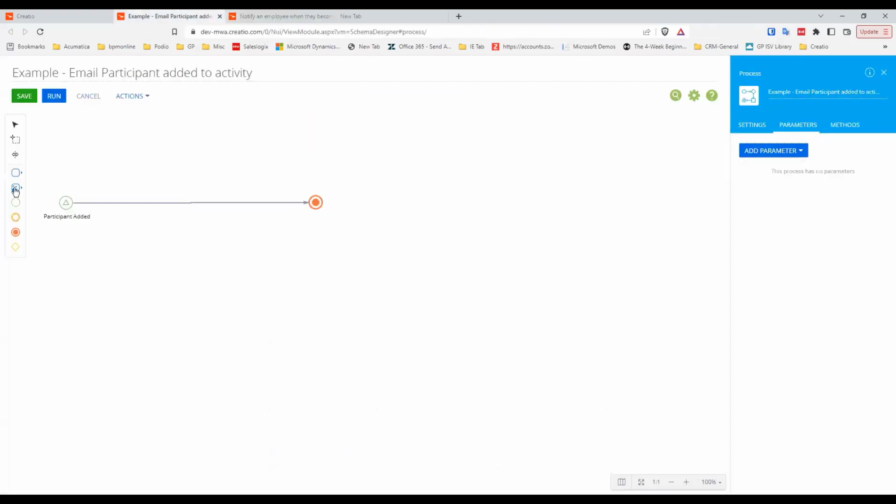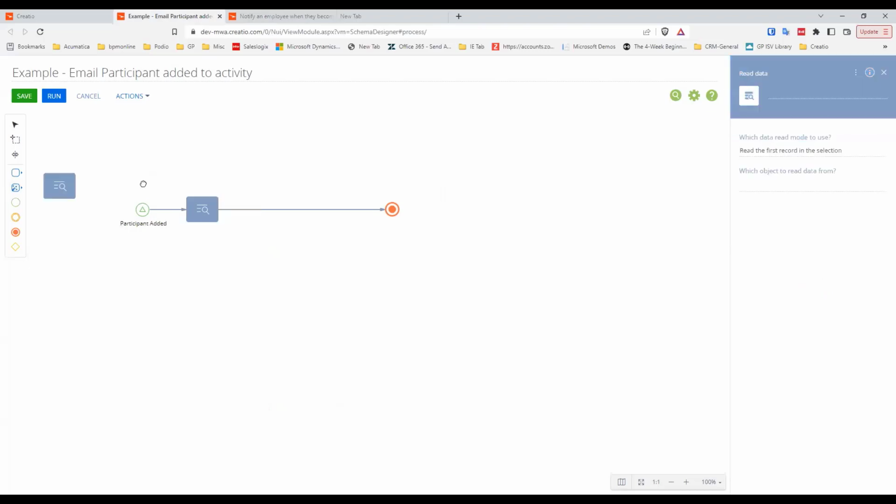All right, so let me drag this over. System actions, we're gonna add 2 read data. So we have a read data 1, we'll drag that there. We're not gonna name it yet. We will have read data 2, we'll drag that there. We're not gonna name it yet.